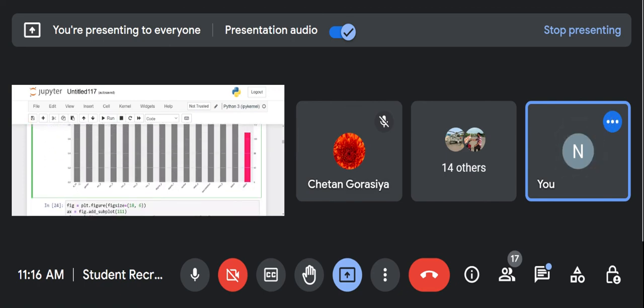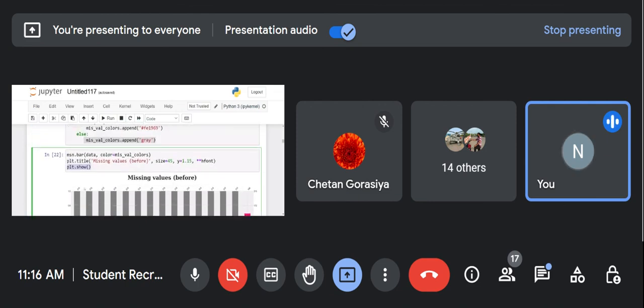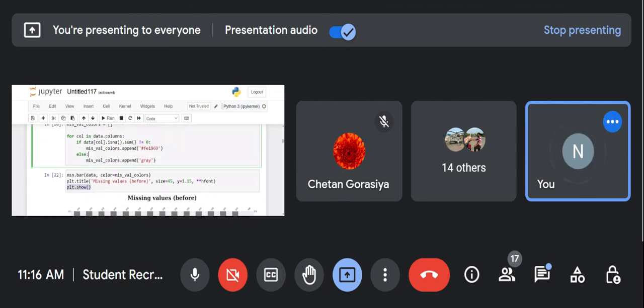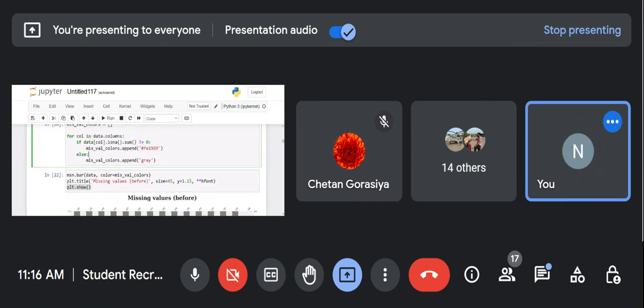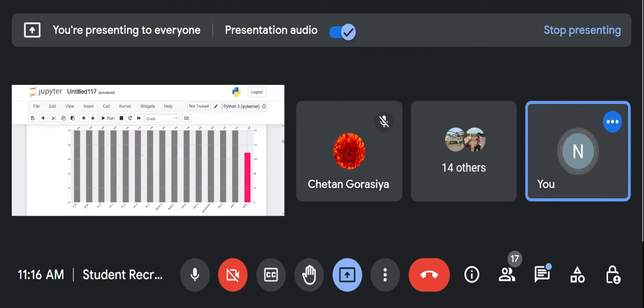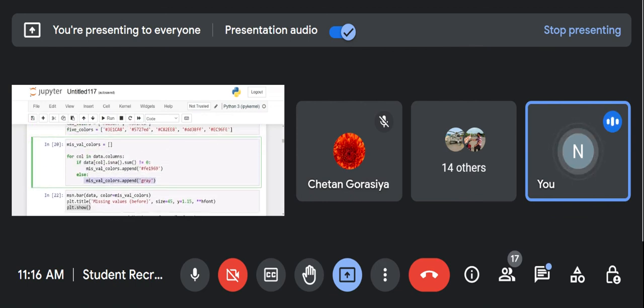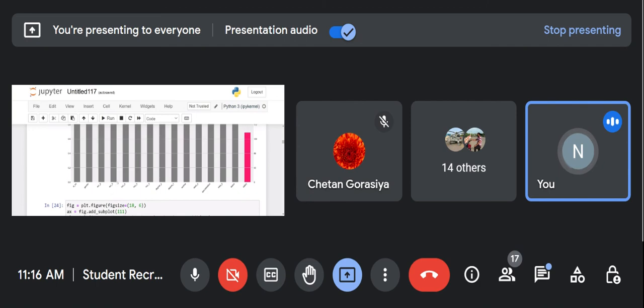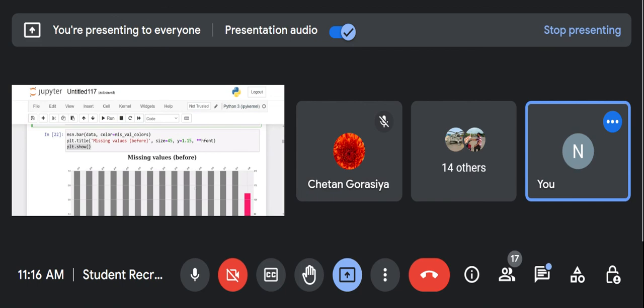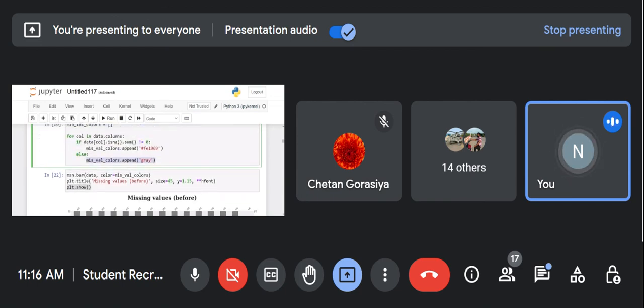You can see for column number 1, serial number, what colors we are having. If the sum is not equal to 0, apply a color; if the sum is equal to 0, apply gray. You can see that none of our columns have missing values: serial number, gender, ssc, ssb, hsc, hscb all have filled values, so we have assigned gray to them.